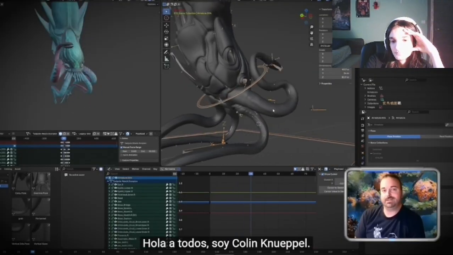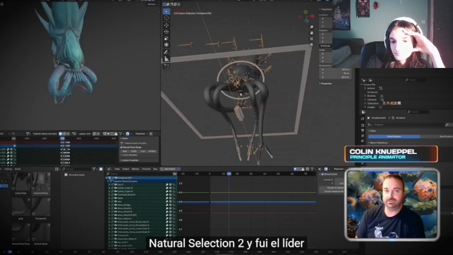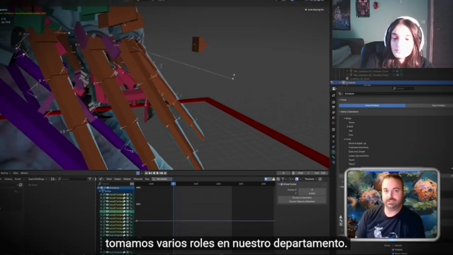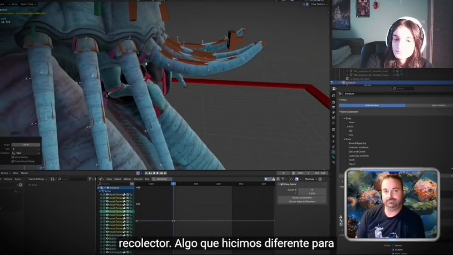Hey everybody, my name is Colin Knippel. I'm the principal animator on Subnautica 2. I've been with the studio since Natural Selection 2, and I was lead animator on the past 2 Subnautica projects. We animators like to wear a lot of hats in our department, so I'll be showing you some of the rigging work I did on the Collector Leviathan.